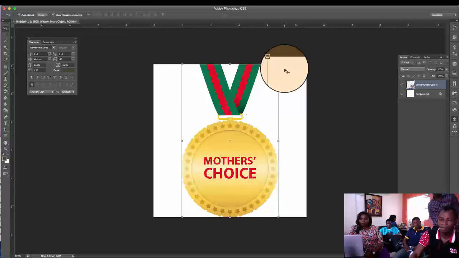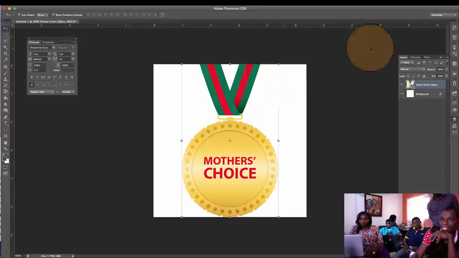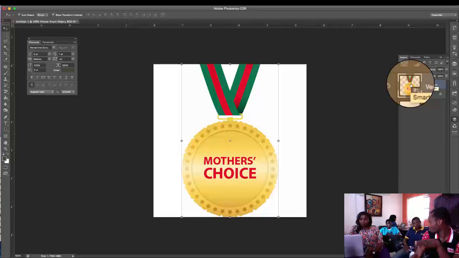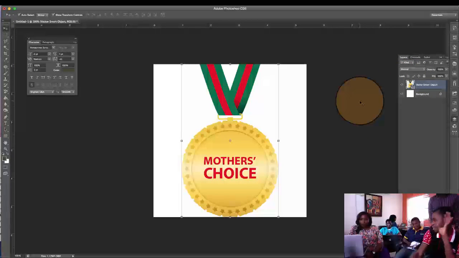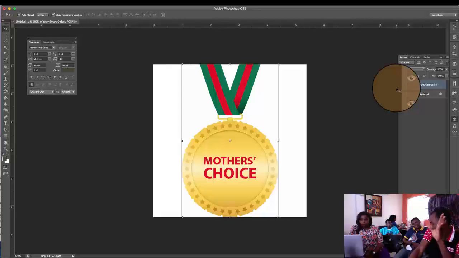It will work. Now, the caveat to this is that this is now an AI file on its own. This particular vector. Like when you click on it, once you edit it, it will go and open it in AI separately on its own.